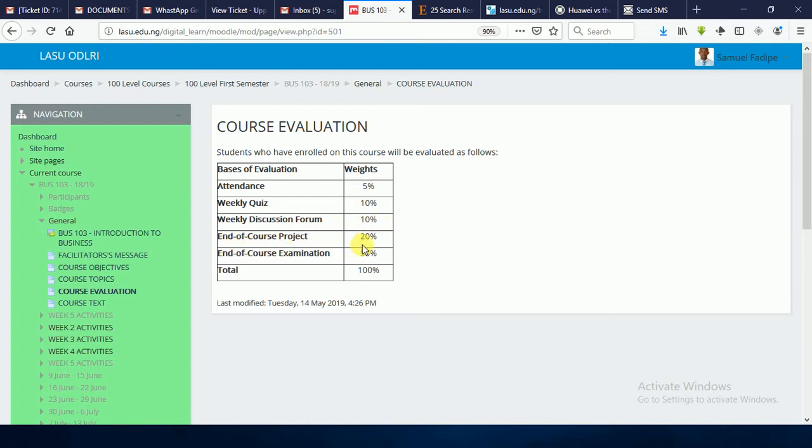End of course project 20%. End of course examination 55%. So the total is 100%. This is how you'll be graded at the end of this course, which also applies to other courses.